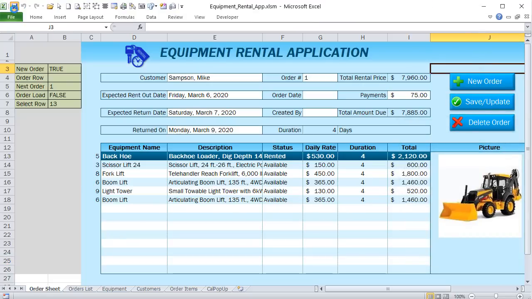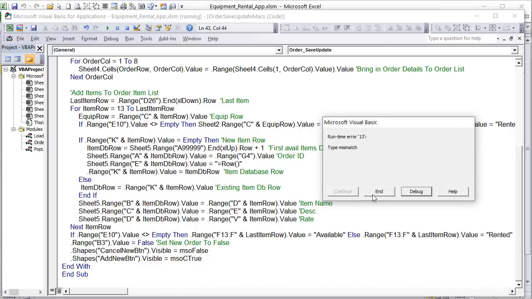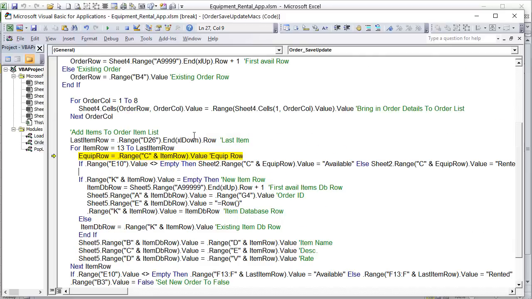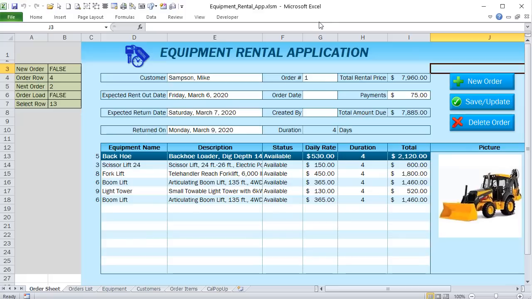So now when we click, let's save it again just in case. So now we click save and update. Let's debug it and see equipment row equals C in dot range item row. Okay, actually this should be up. We got the wrong run. Excel up, of course. Let's fix that. It should be Excel up because we can't. All right, so let's reset that and then run it again. Okay, that looks good.